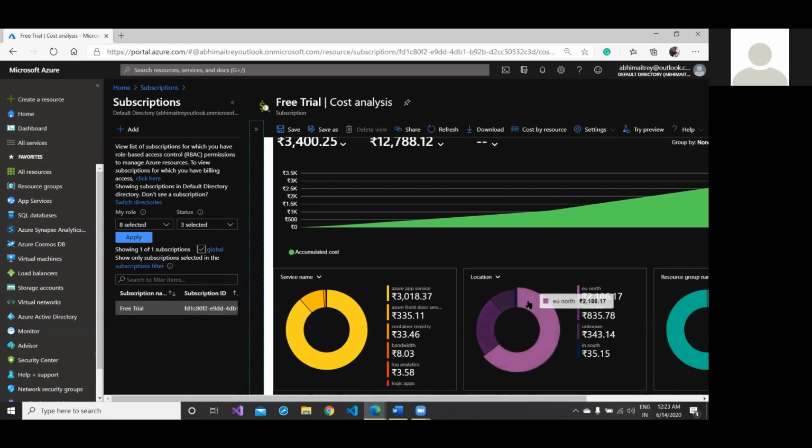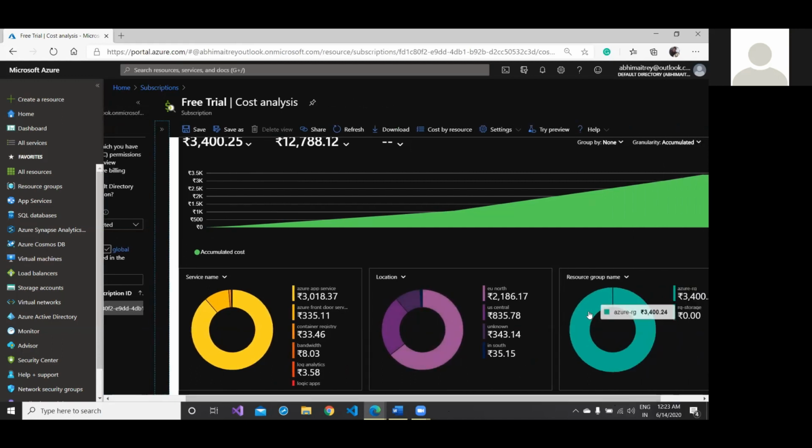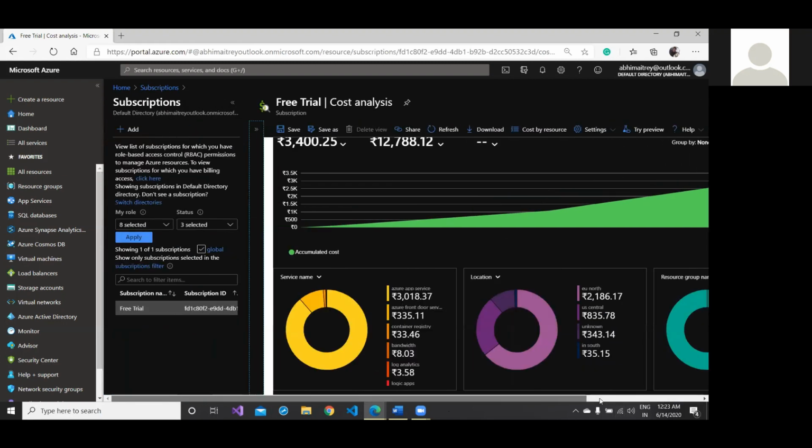I, as a provision, some of the resources in the North Europe, and in some unknown, and US Central as well, likewise. And which resource group I spend most, this is Azure RG. Okay, so that is the detailed study.